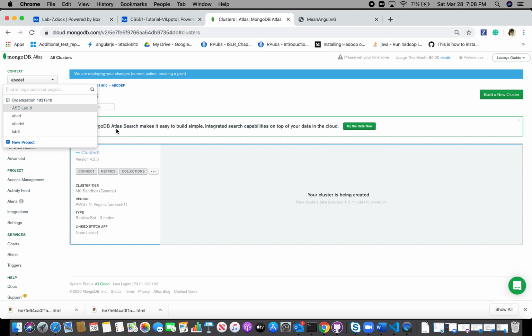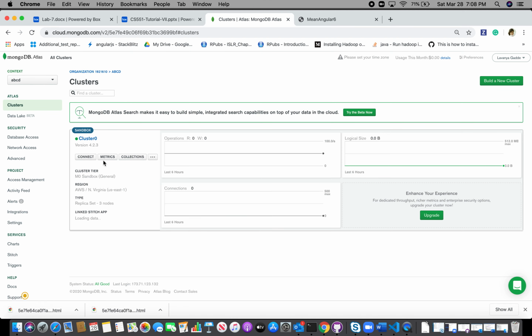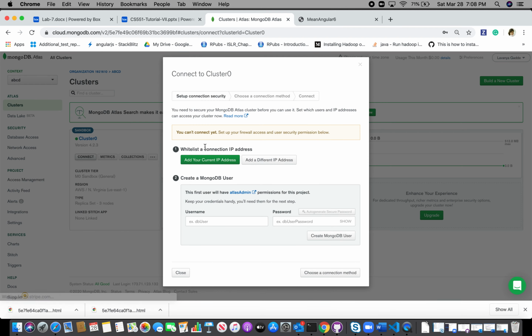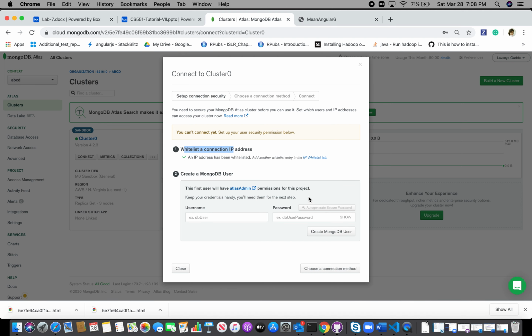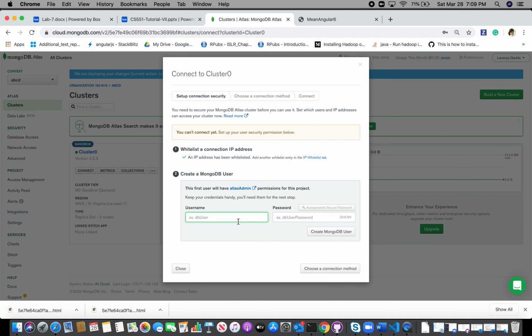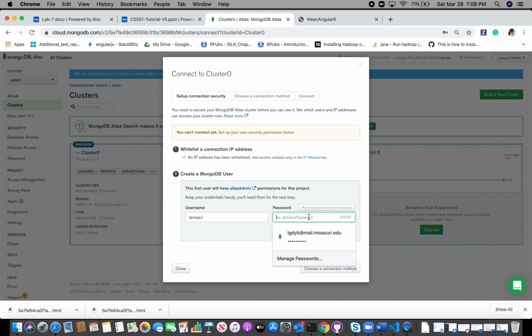After the cluster is created, we need to make the connection. In order to make the connection, we'll click on connect, and here we'll give the IP address. If you want, we can use our local one or choose another connection also. After that we need to give a username and password.